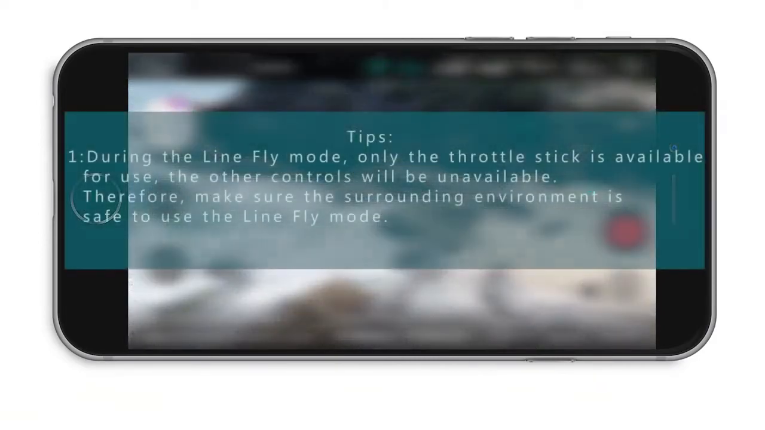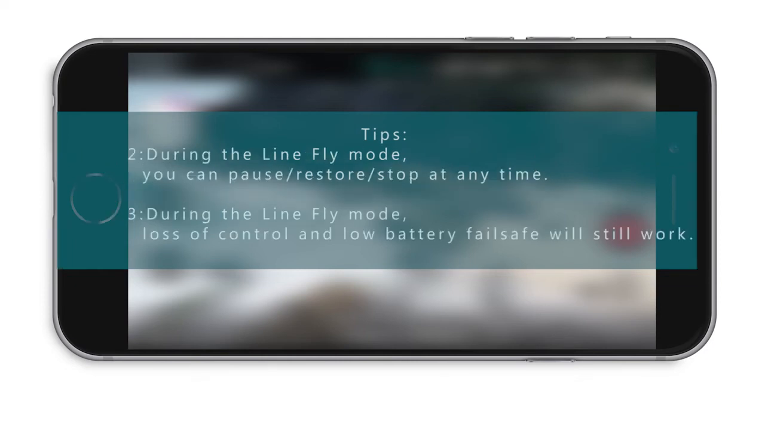Tips. 1. During the line fly mode, only throttle stick is available for use. The other controls will be unavailable, therefore make sure the surrounding environment is safe to use the line fly mode. 2. During the line fly mode, you can pause, restore, stop at any time. 3. During the line fly mode, loss of control and low battery failsafe will still work.